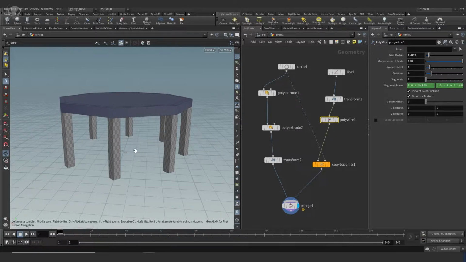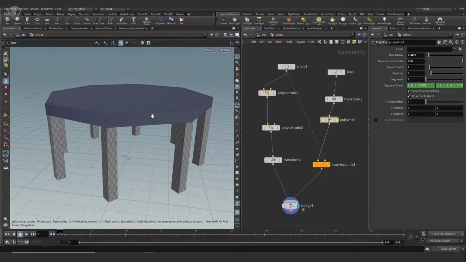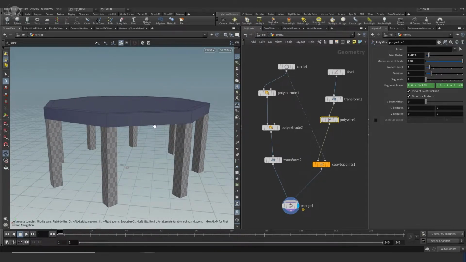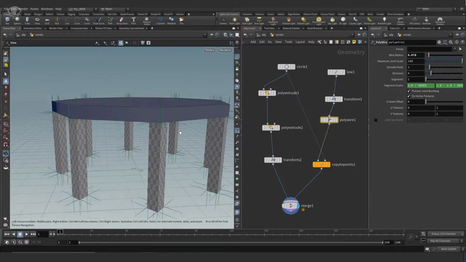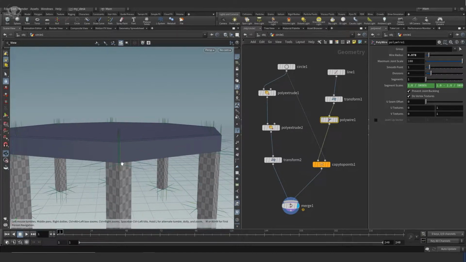First, let's get this corrected. We can see that the mesh, that is the tabletop, is flipped. Just check the normals. You see the normals are a little flipped. They are coming from below.